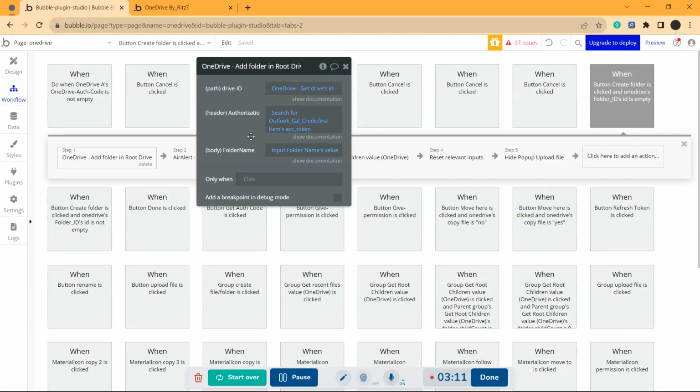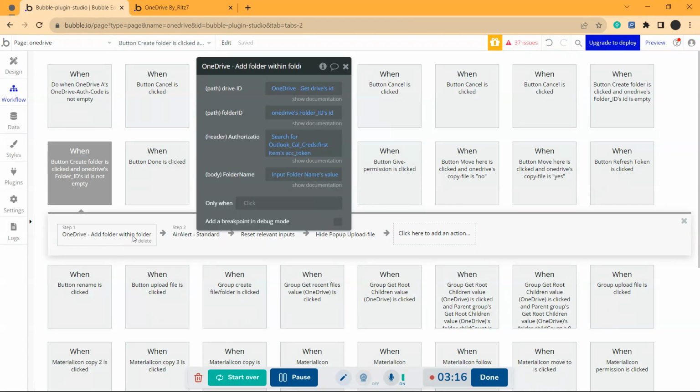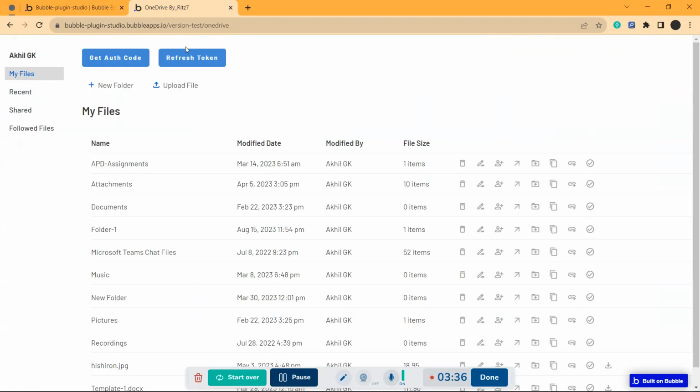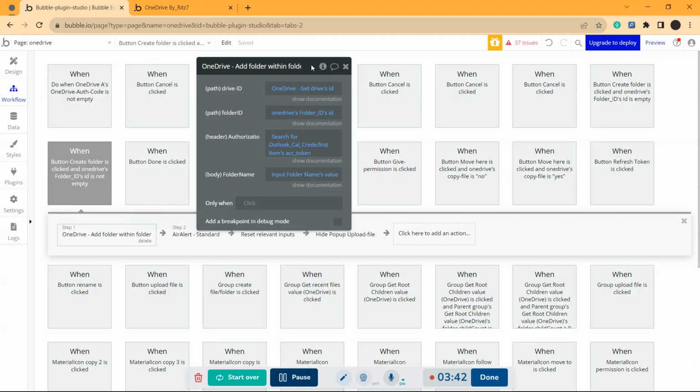Then there is another workflow which has an API called add folder within folder. Here it asks for the drive ID again, which comes from the get drive API, then the folder ID. The folder ID is the ID of the folder 1 that we created here. So inside there is this folder. You need to get the ID of the parent folder, then the access token and the name of the folder.